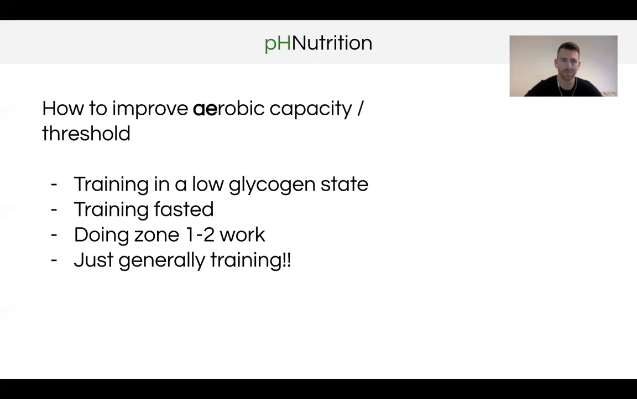So generally training, guys, is the main thing. Don't worry about these little nuances. Just make sure that you're following the consistent program. That's the key thing. And there are specific foods and supplements, again, which we're going to be talking about, that improve aerobic and anaerobic capacity.